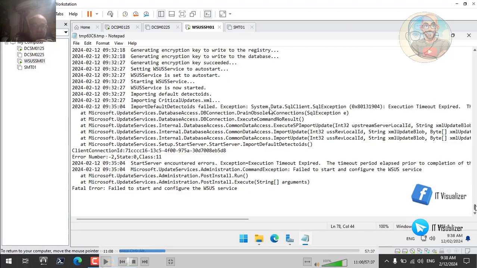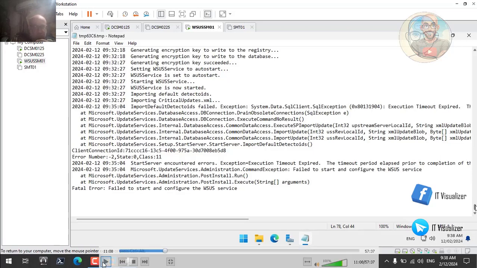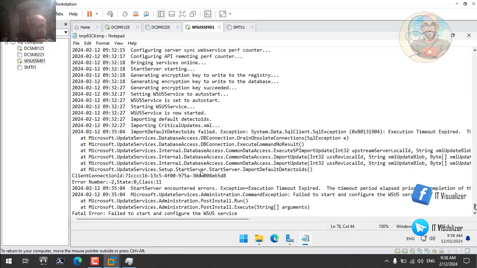I have assigned 2 gigabytes of RAM here, and this is not enough for the WSUS server. I need to provide it with more RAM. Here I'm again stressing the point that WSUS needs to be installed on a separate server with good hardware resources, especially the RAM, the processor and the hard disk. So what I have done is repeat the process again to see if maybe this time it will succeed.